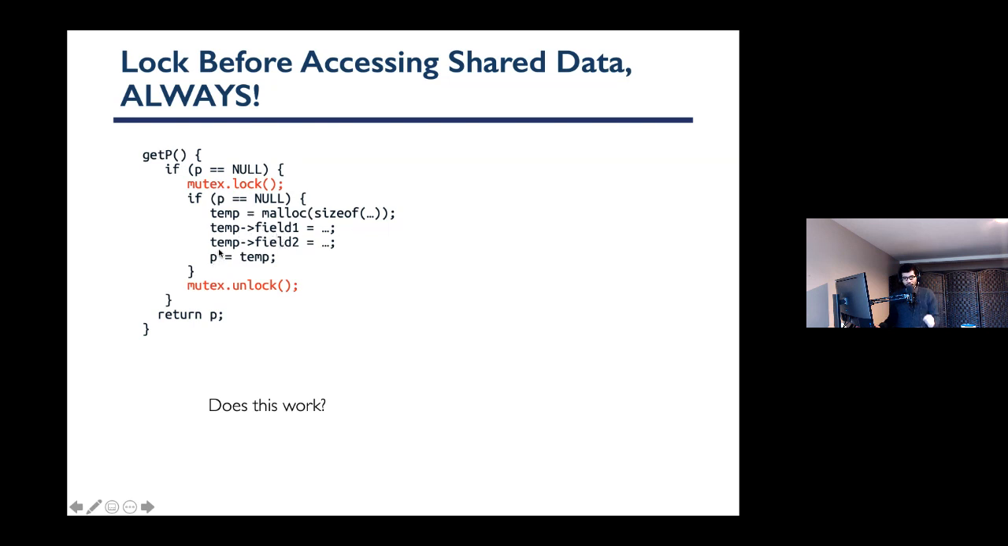Now, let's say the first thread comes in, sees that this is null, locks the mutex, and allocates space for temp, and then this instruction executes before these two. And let's say at this point, a timer interrupt goes off, and you context switch to another thread. Another thread comes in. What does it do?